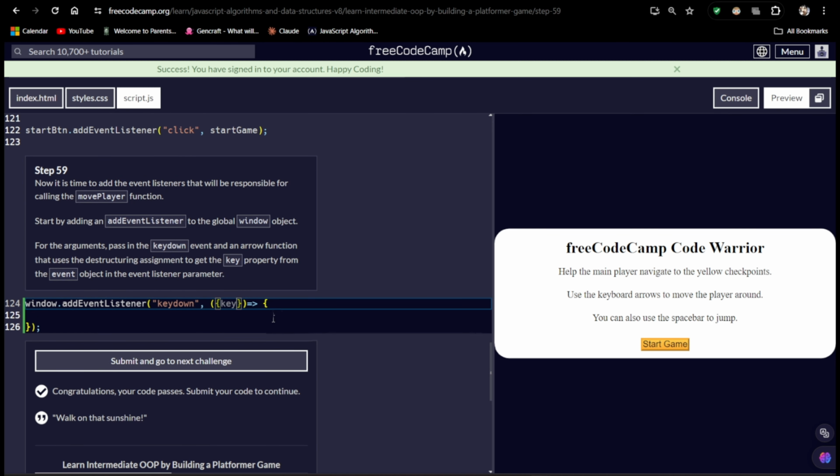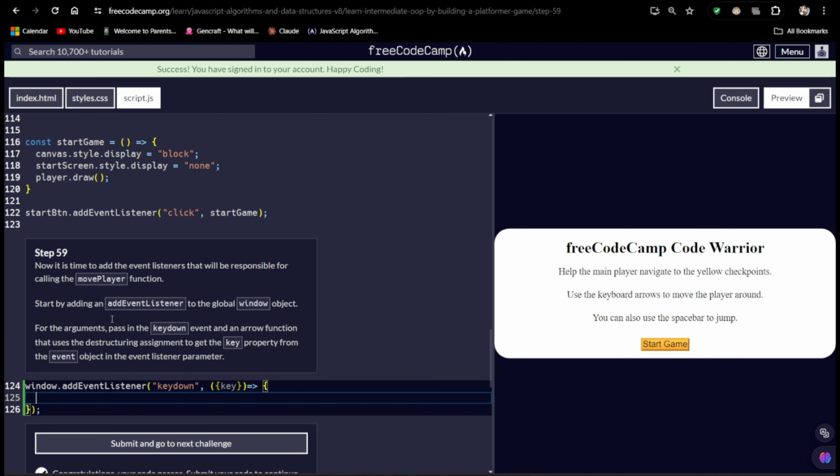So we are extracting the data or information from the key down event, which captures the keyboard input and will be used for the functionalities of this method, which is inside this arrow function. So that would be it. Nice.